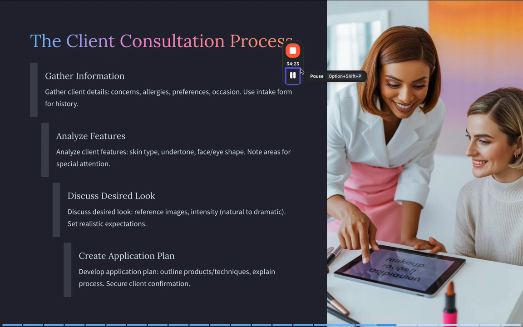You want to discuss the desired look. Discuss a reference image. Have them provide a photo of inspiration. You also want to discuss the intensity. I think that this is a big factor when it comes to makeup application, because some of your clients are going to want a more natural look while others are going to want a more dramatic look. So again, make sure that you set realistic expectations for your clients.